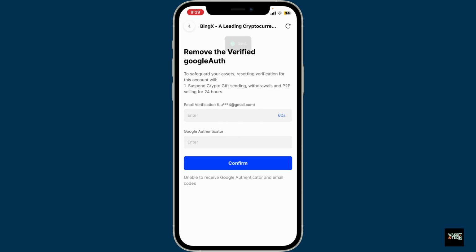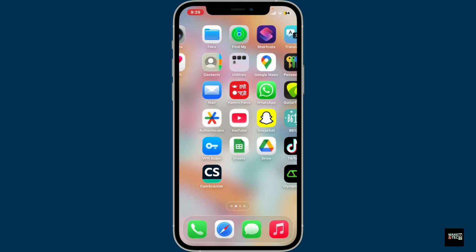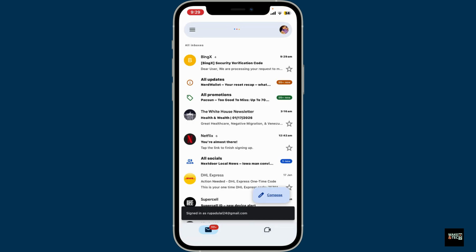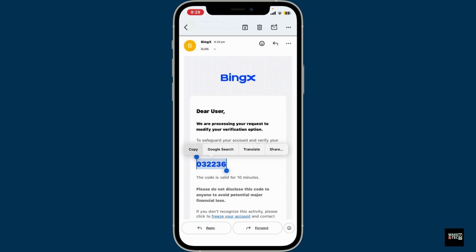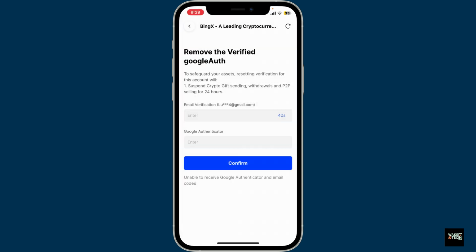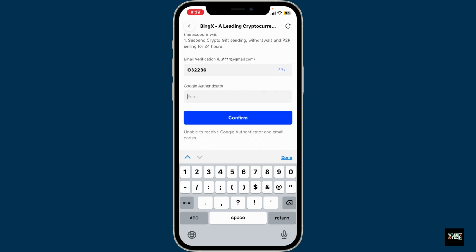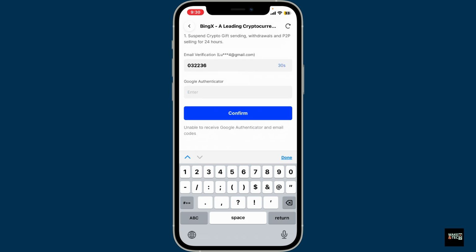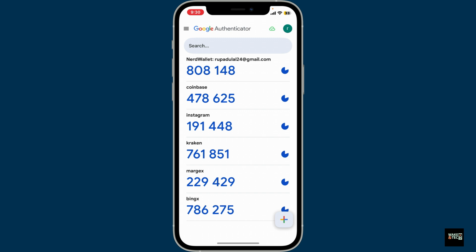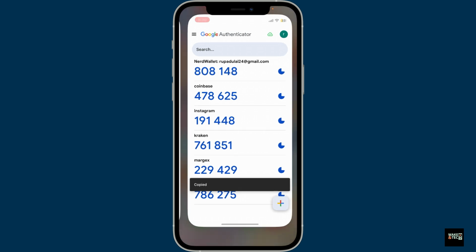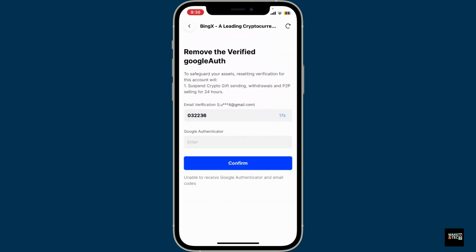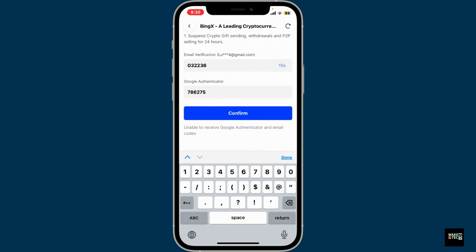Tap on Get Code and you'll receive a verification code sent to you via email. Go check your email inbox, open the email from BingX, copy the code inside it, get back to the BingX app and paste in the code in the first field. After you do that, you now need to go ahead and get to the Authenticator app. Inside the Authenticator app, tap on the BingX generated code and paste it inside the BingX app and click confirm.